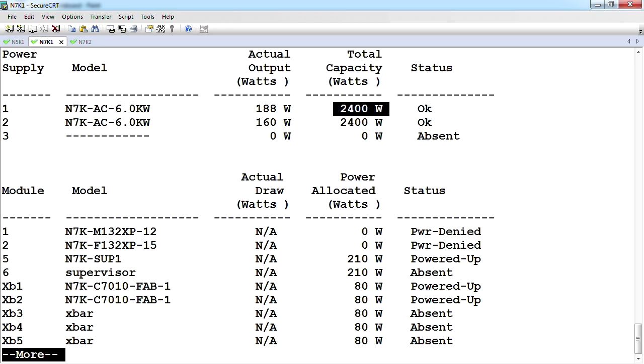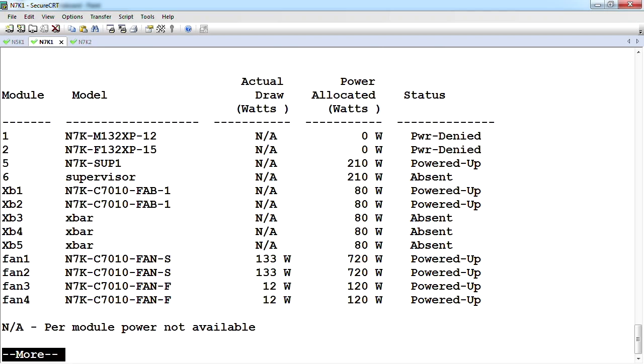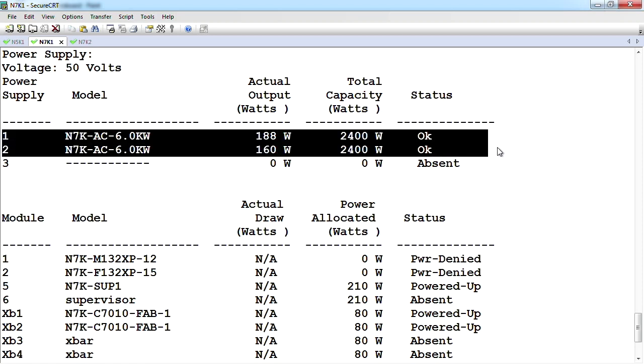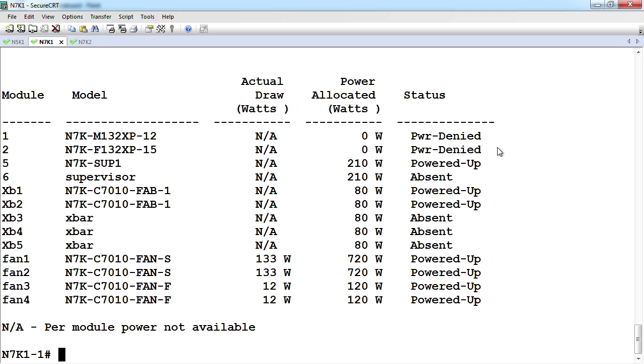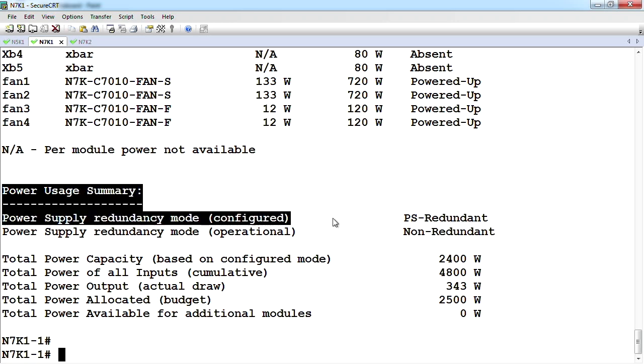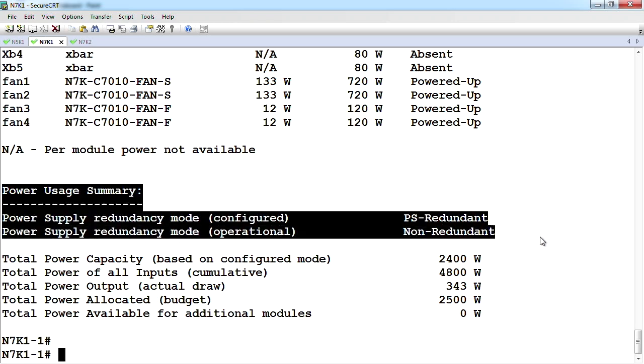But if you notice here, one of the error messages that it's basically giving us is that the M1 card and the F1 card were denied power. Because even though I have both of these power supplies, and there's actually 4 cables that are running from the PSUs plugging into the wall, based on the redundancy mode of the power, I'm not able to actually generate enough power from the grid in order to power those individual cards.